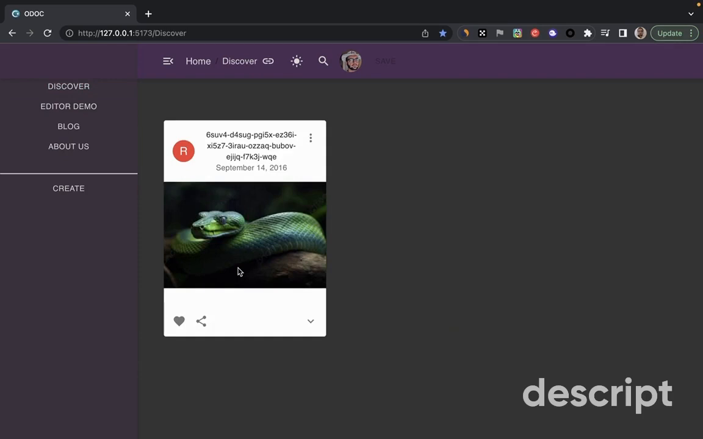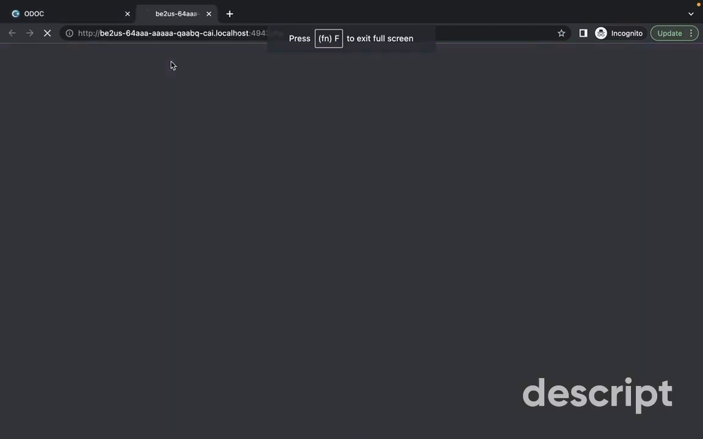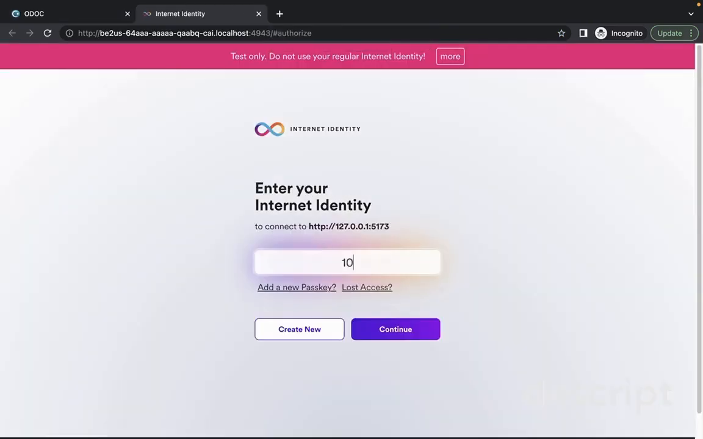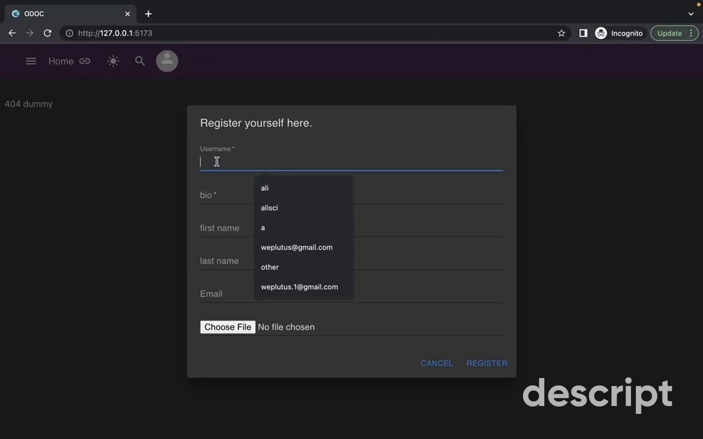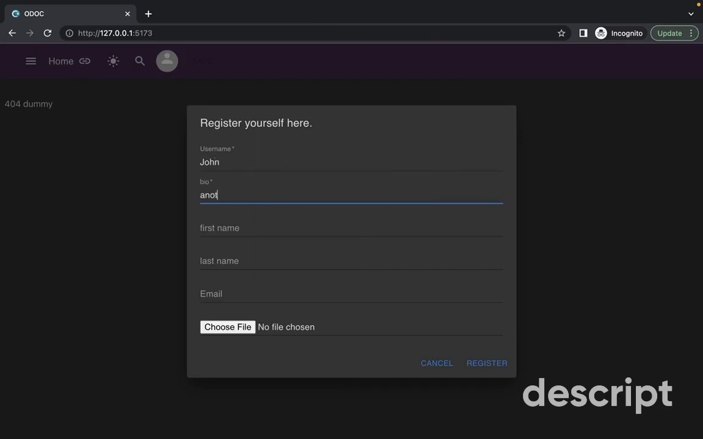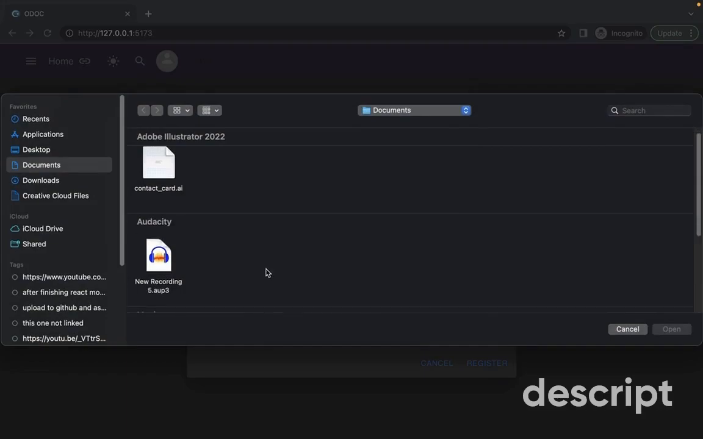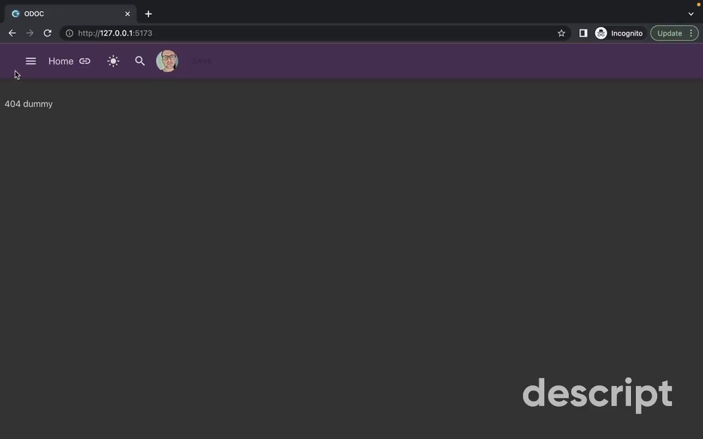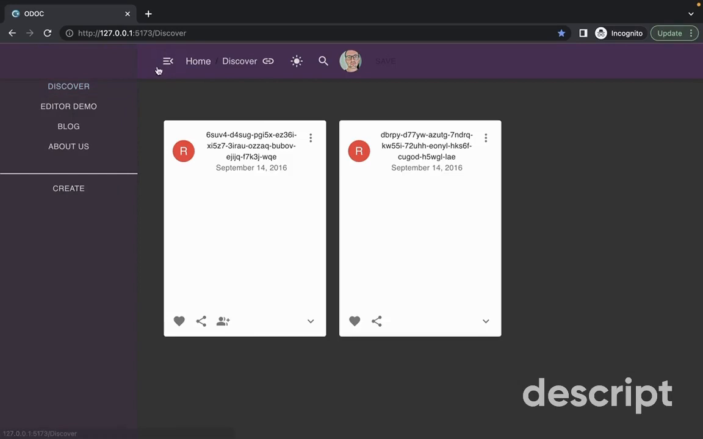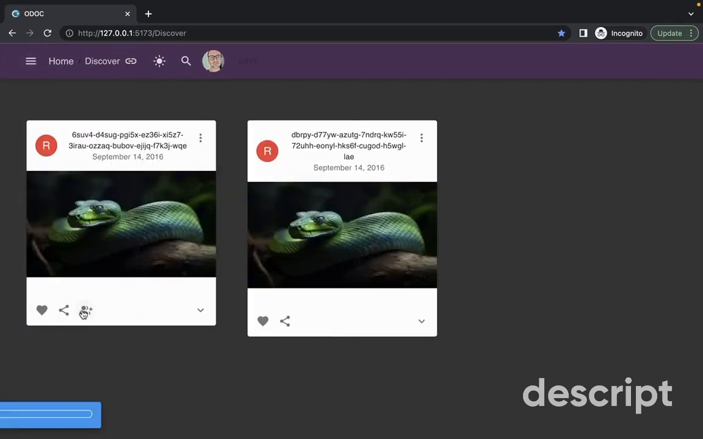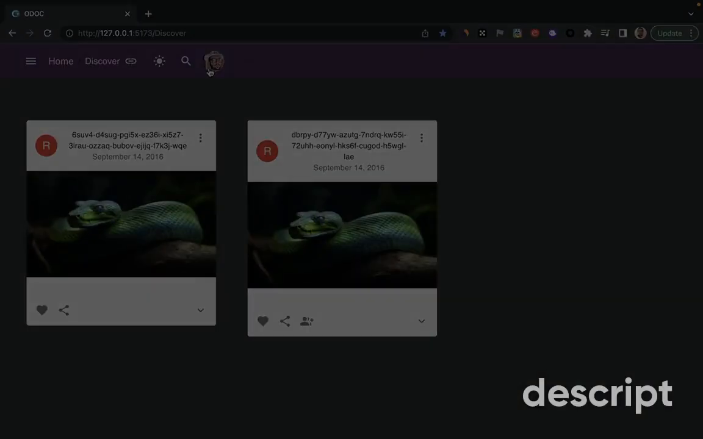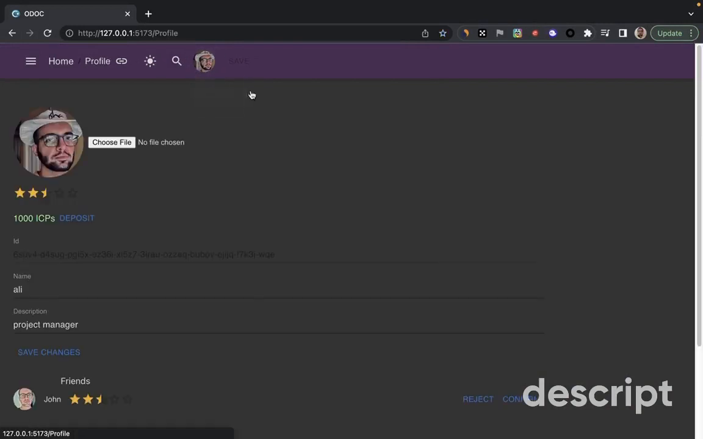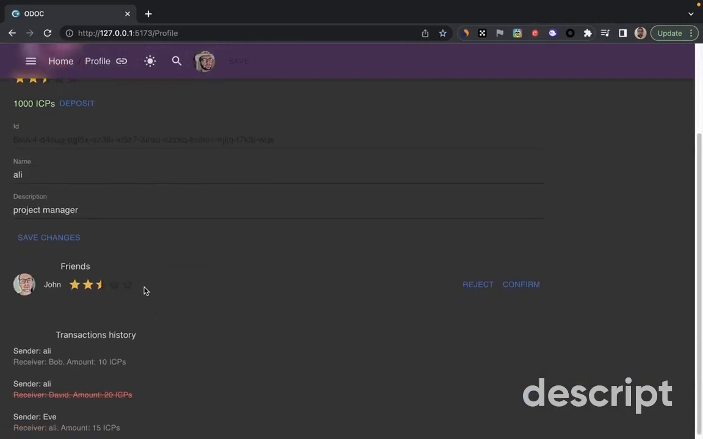So I will just create one more user. Right here, I am creating another user. Again, I will register with another user. I will call him John, and I will upload a dummy photo for them. I registered successfully, and now I will go to discover, and I will find this person. I can send him a friend request, and the friend request was sent successfully. If I go back to my original profile and go to my profile, I will find this friend request right here, and I can confirm the friend request.